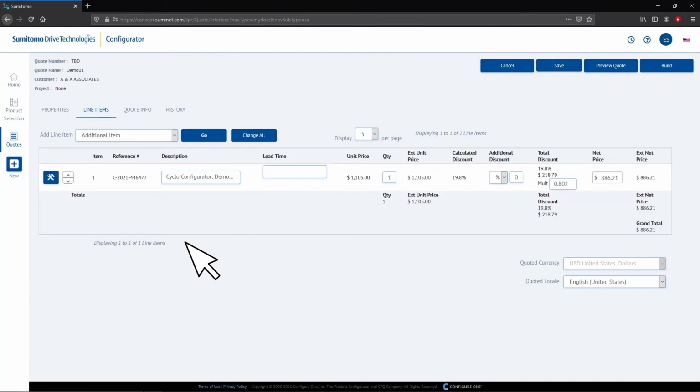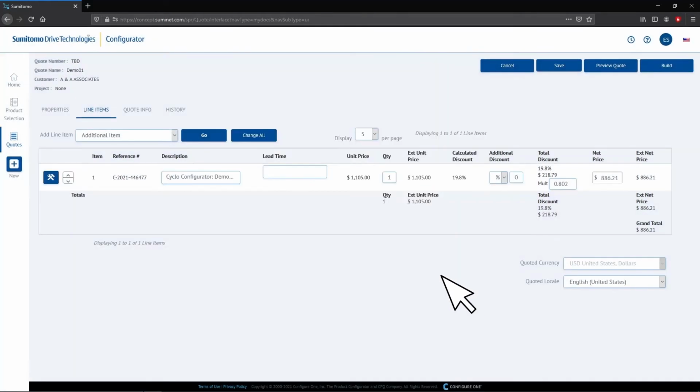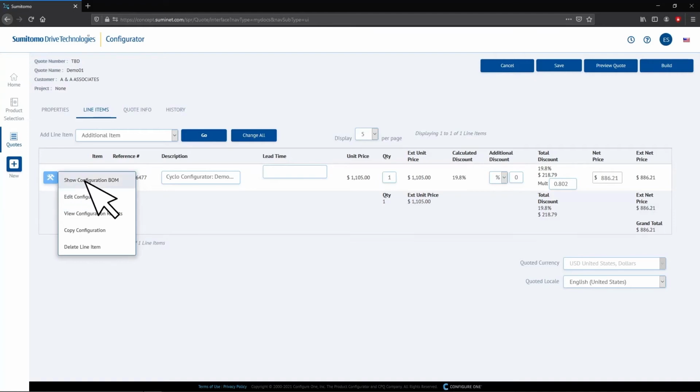When a quotation has multiple line items, you can use the Change All button to adjust specific values all at once. The tool icon will appear beside each line item. This will provide additional options for the respective item.